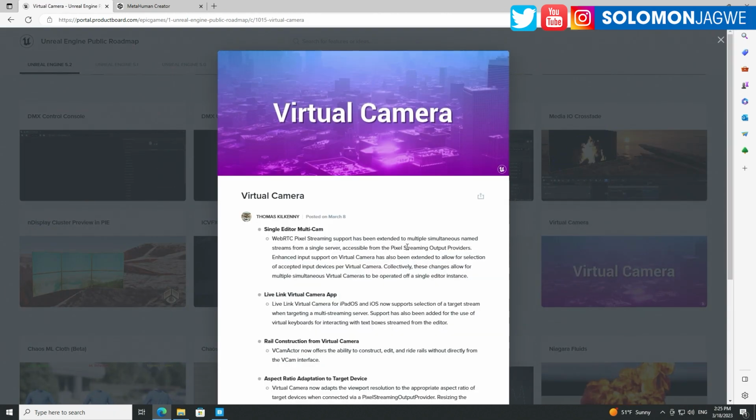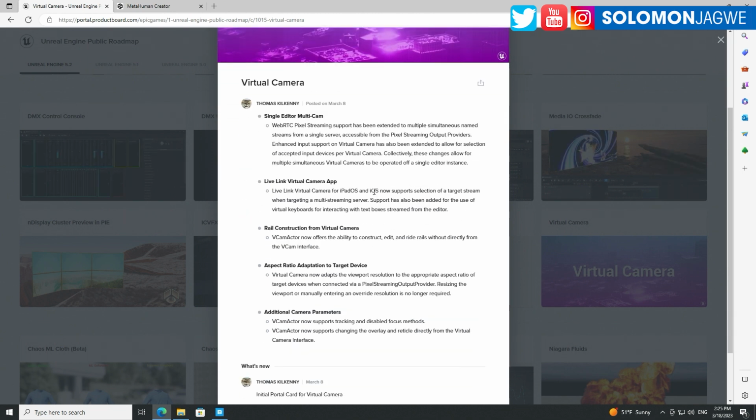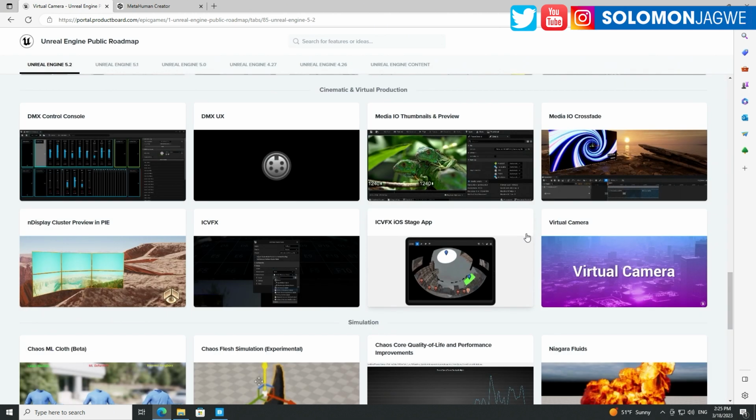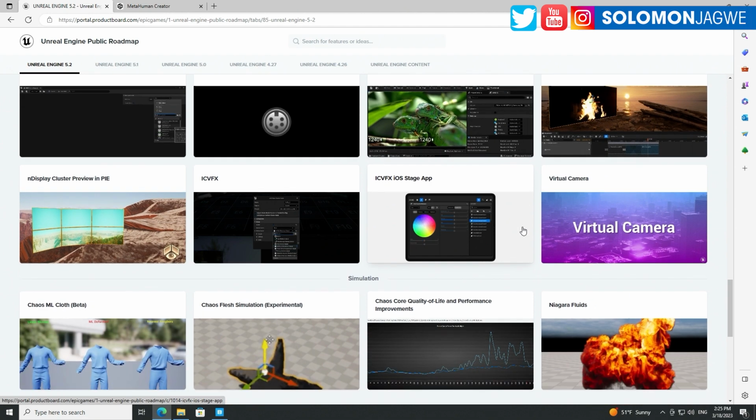These are things that I use in my day-to-day workflow when I'm working with MetaHumans. I'm trying to create scenarios for short films. These are, to me, the things that make a big difference. So seeing that there are going to be major updates coming to the Live Link virtual camera app, I'm excited to see that coming to 5.2. I feel like I wish this was actually here yesterday, right?